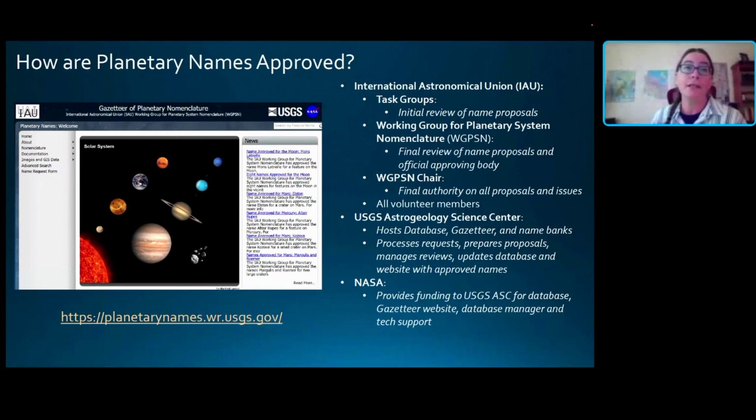So how are planetary names approved? Official names for planetary surface features are approved by the IAU, the International Astronomical Union. Name proposals are first reviewed by the task group for that particular body, and then reviewed and approved by the Working Group for Planetary System Nomenclature. The task groups and working groups are composed of all volunteer members from the science community.